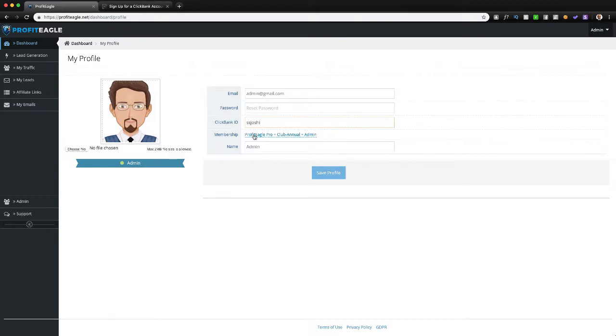So if you've just bought the front end, you won't see Pro. If you've bought Pro, you'll see Pro. And if you are a club member as well, then you'll see either club monthly or club annual over here. And you will not see admin rights. But what you could see is agency rights. And I'll talk about that a bit later on in the video as well.